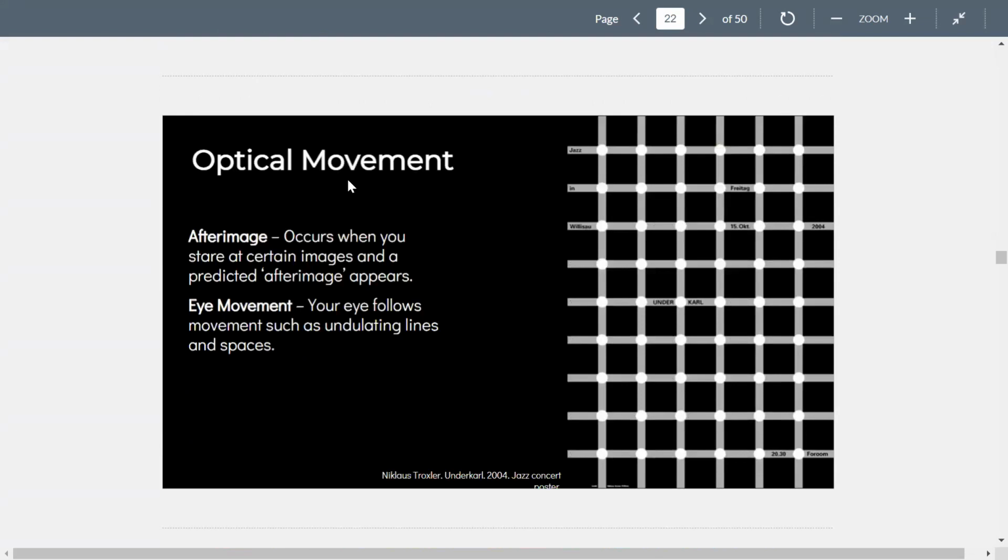This is another one, optical movement. Optical movement has one point, like the after image. The after image is like when you look at this figure here, and after you have seen it for a certain while, if you look at a different place, you can see the same thing, but in the complementary color mode. This is called the after image. This happens with these optical illusion figures.